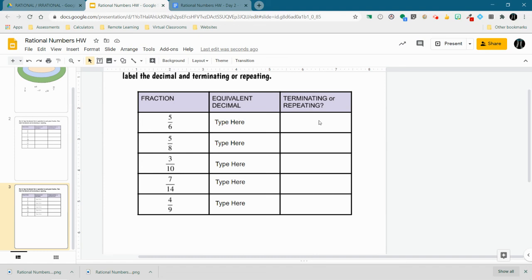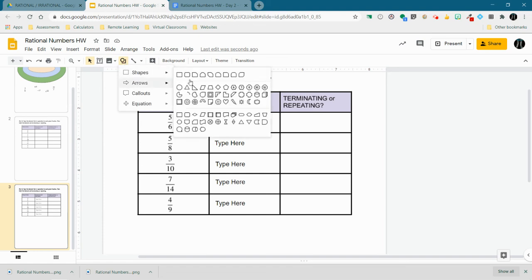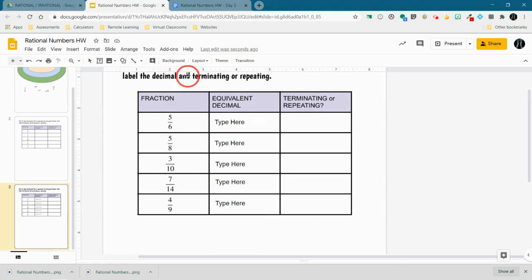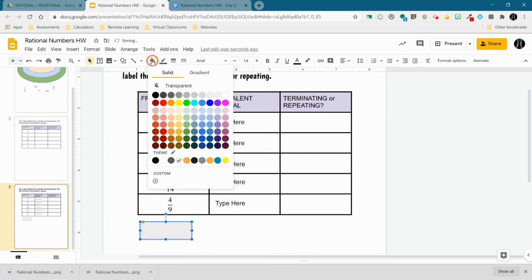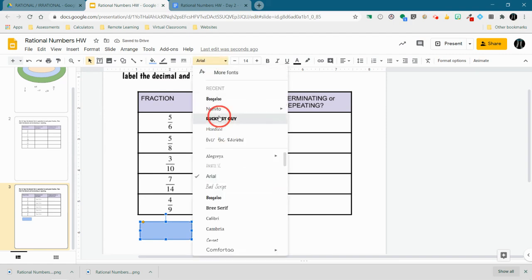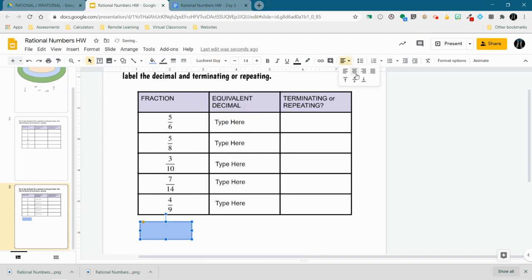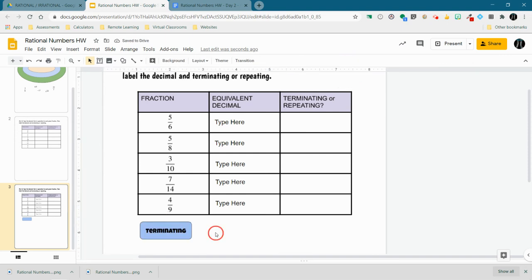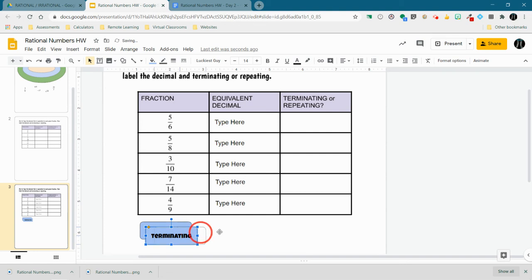And then we're going to need our labels for terminating or repeating. So I'm going to insert a shape here. And I'm going to use this rounded rectangle. Make it a more appealing color here. Make it a more appealing font. And I'm going to center my text. So we're going to have terminating. And then I'm going to create the same thing again. I'm going to actually put that on here 5 times.